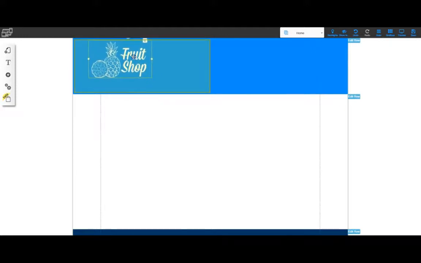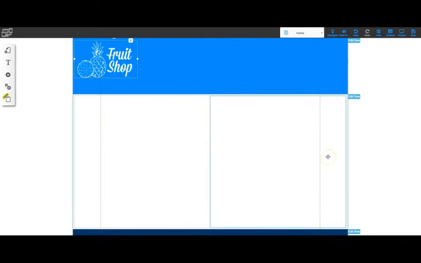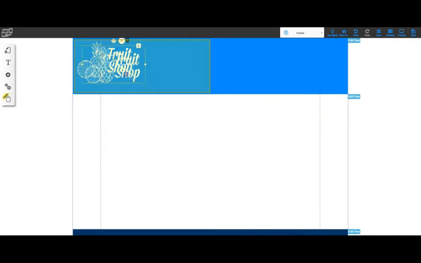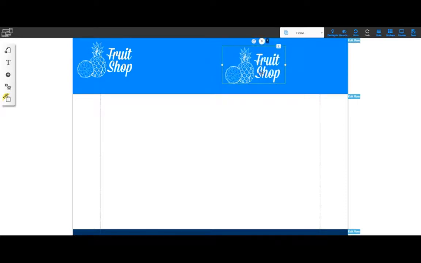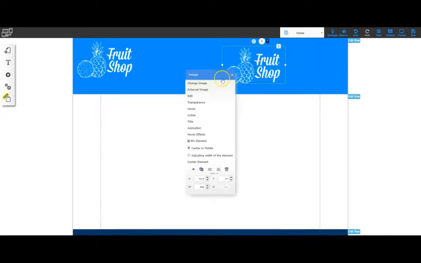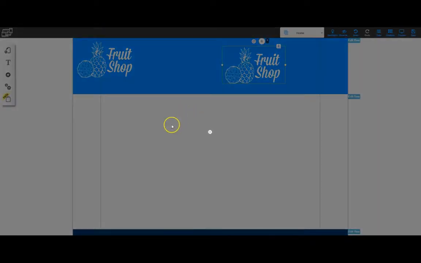I can take this picture right here, it's an image, and I can click it to activate it, and I can hold my control button down and hit the letter C, that means copy, and then I hold the control button down and hit the letter V, and that's paste. So I just copied and pasted this image, just as easy as that. I'm going to roll it over to here, and now I'm going to right click it and change image.